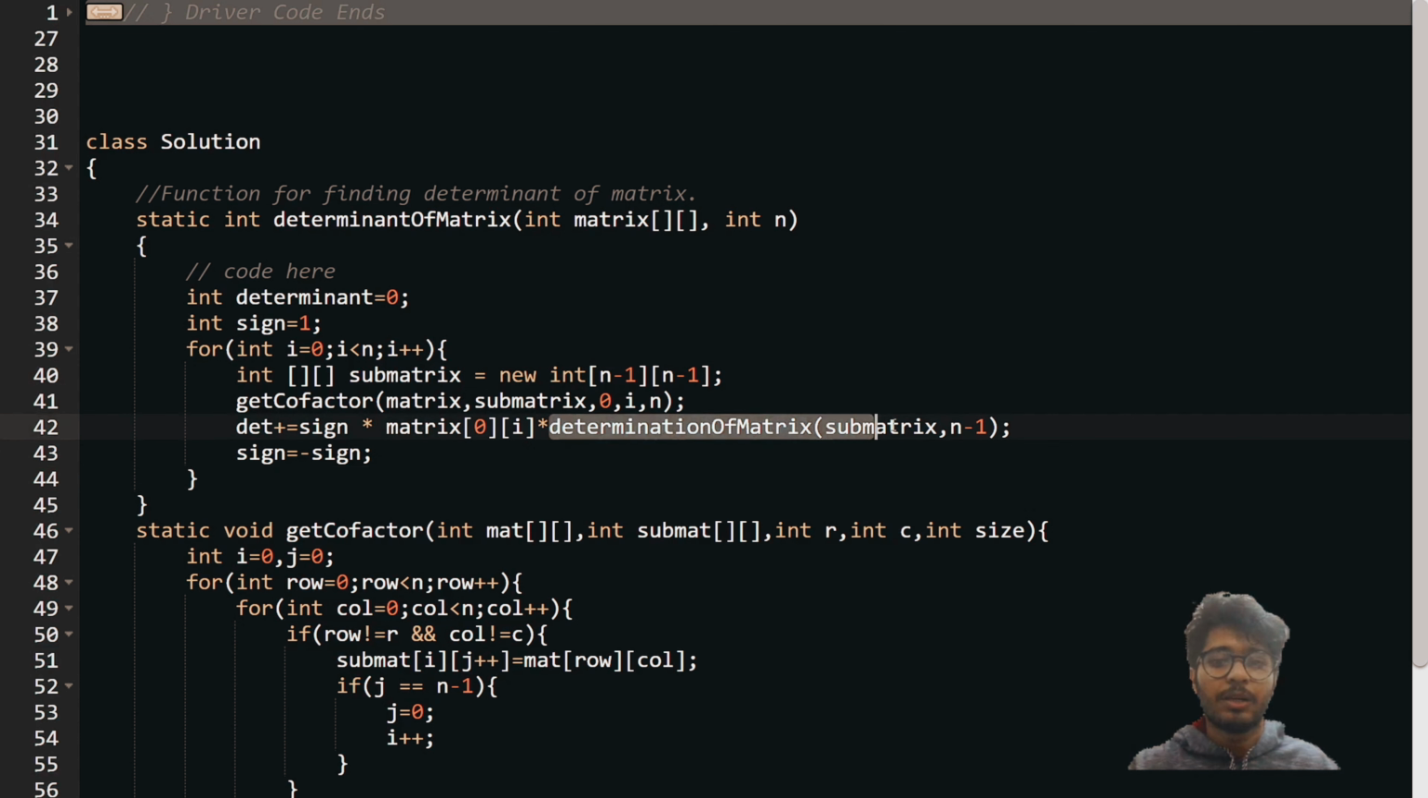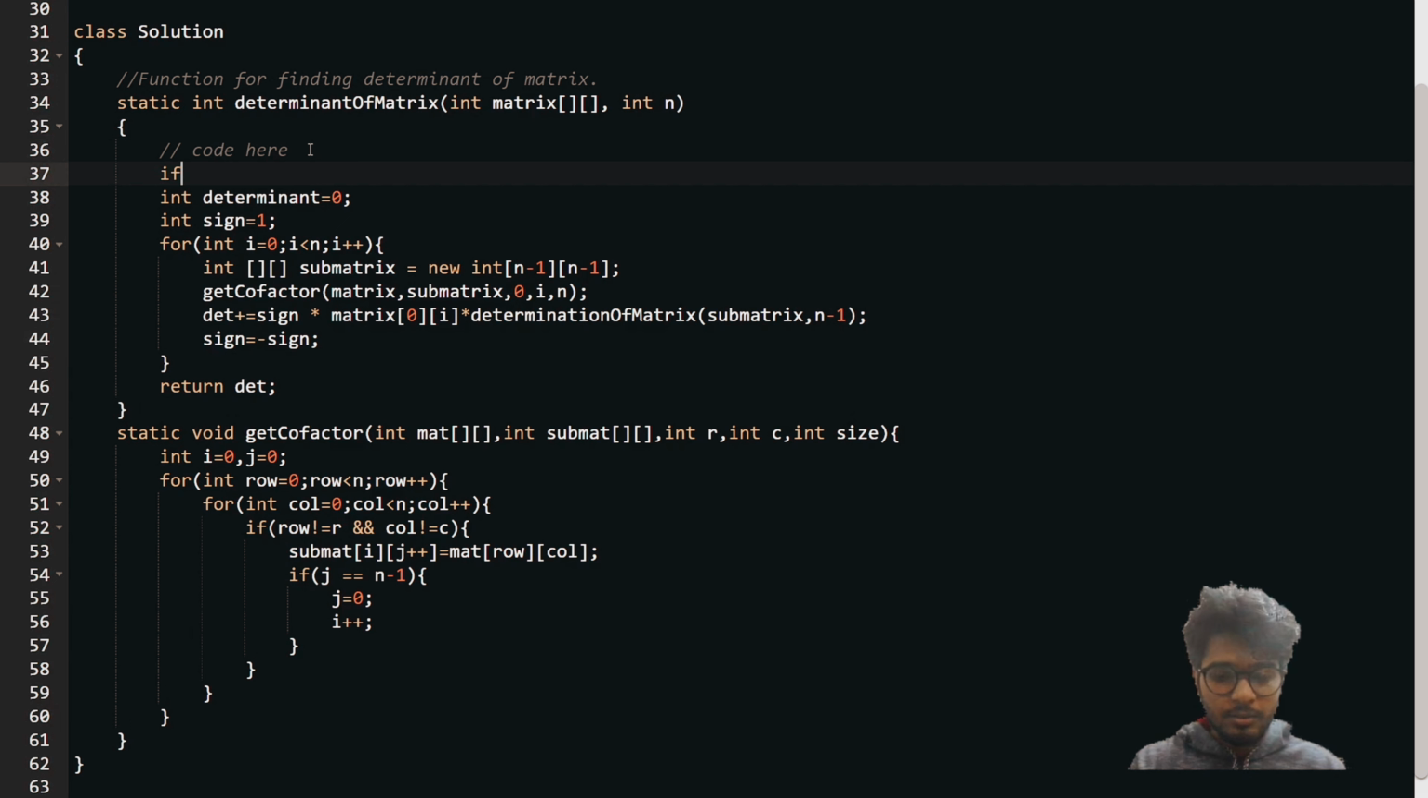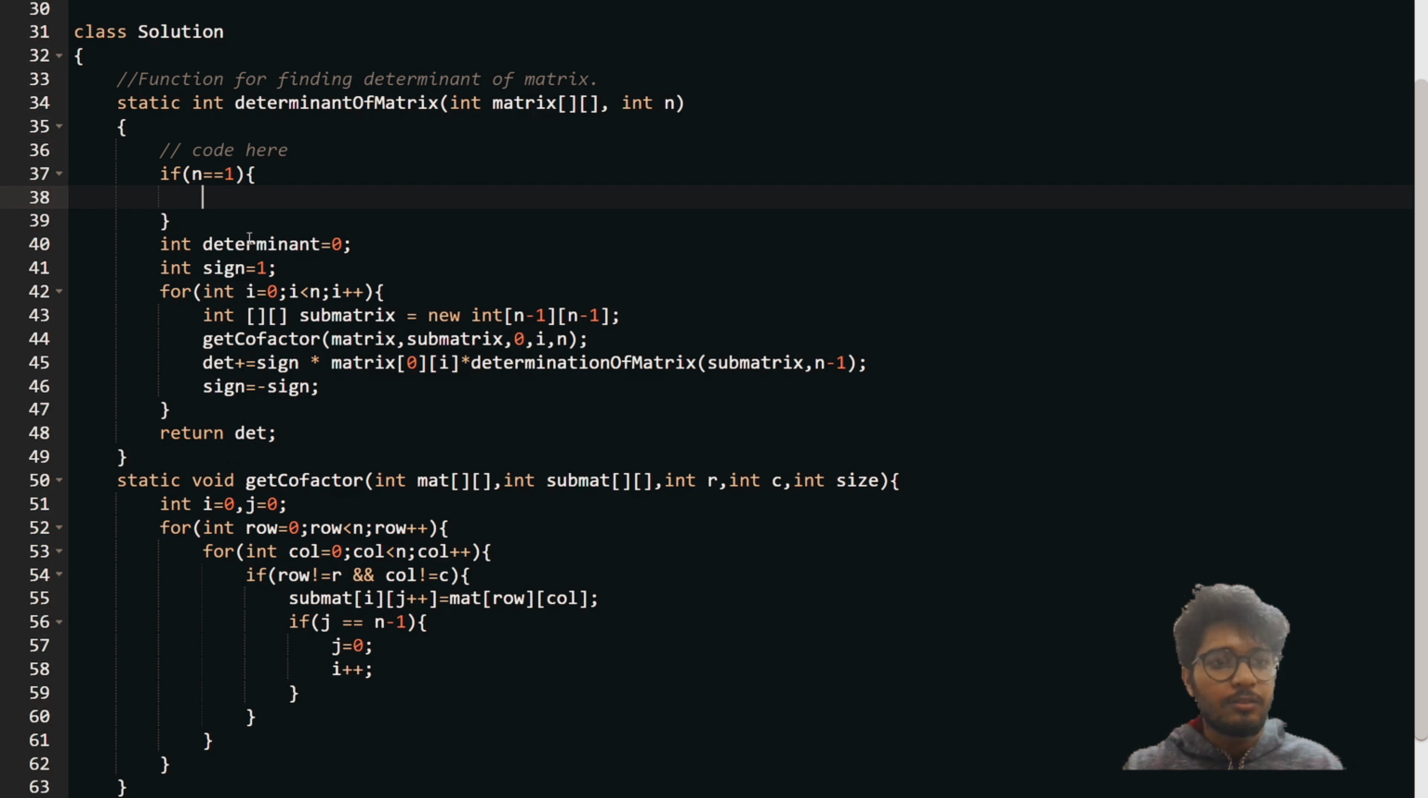Now this function will generate the submatrix for the n elements of the first row, and accordingly it will be called recursively by this function, and we will calculate the value of our determinant. It will keep on calling until the size of the matrix becomes 1. As we have seen, when the size of the matrix becomes 1, we have to return the value in the matrix itself. So we will return the value of the matrix.